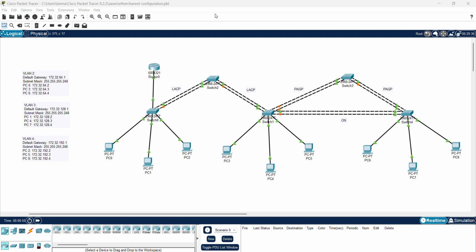Today, I'll walk you through the steps on how to implement EtherChannel on Cisco Packet Tracer. But first, what is EtherChannel? EtherChannel is a technique that combines multiple physical links between switches into a single logical link. This helps increase bandwidth, improve redundancy, and avoid loops, especially useful when working with Spanning Tree Protocol or STP.